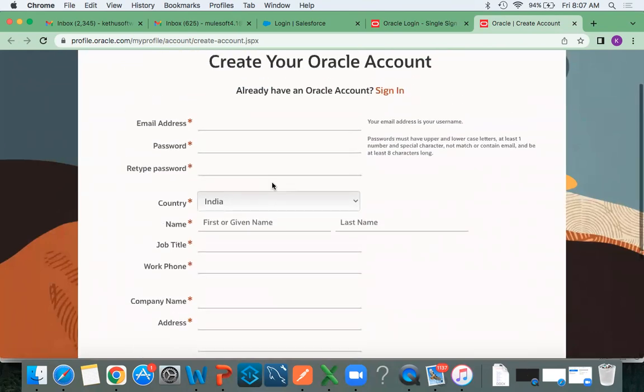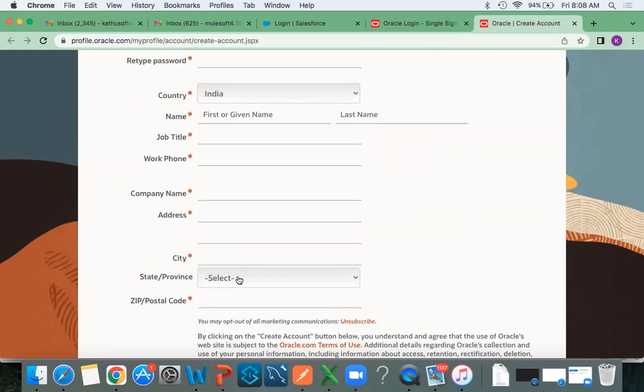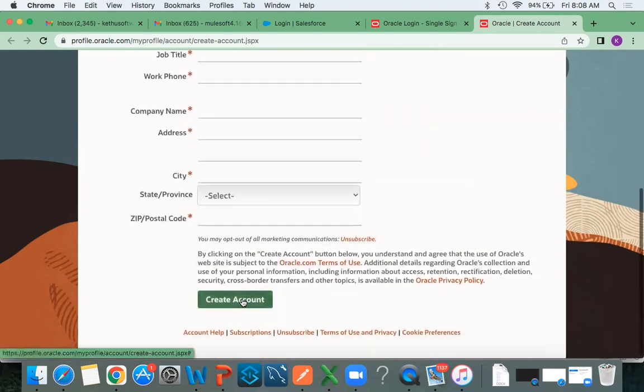Here, you have to provide your basic details like your mail address, password, retype your password, country, first name, last name, job title. If you are not working also, you can mention student or software engineer, anything. Your phone number, your company name. If you are not working, you can put your own company over here. And then you just provide your address, city, state, and zip code, and then try to create an account.